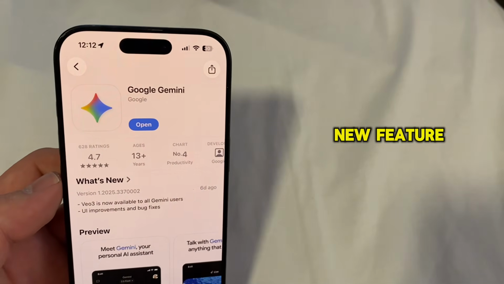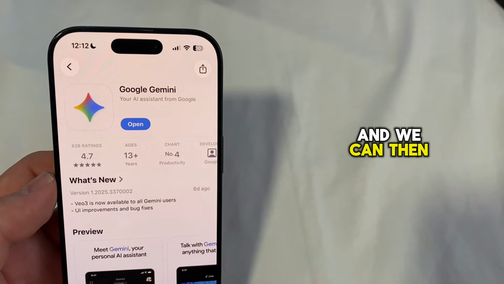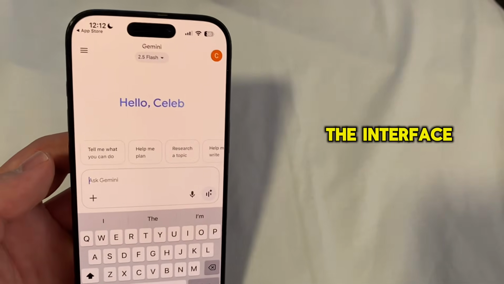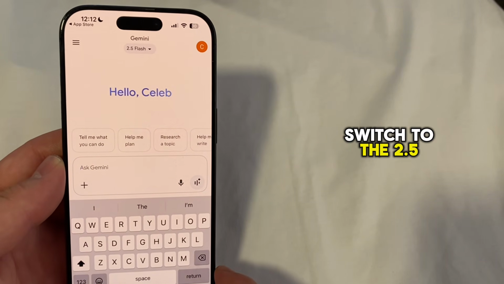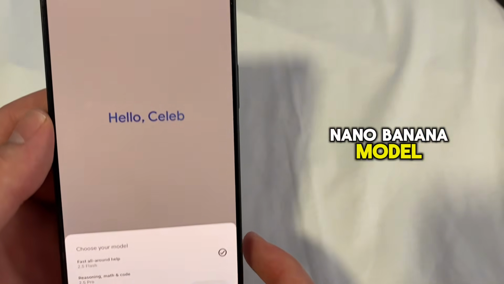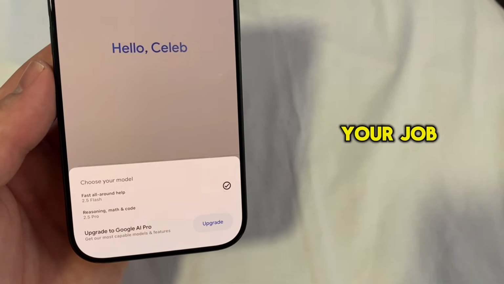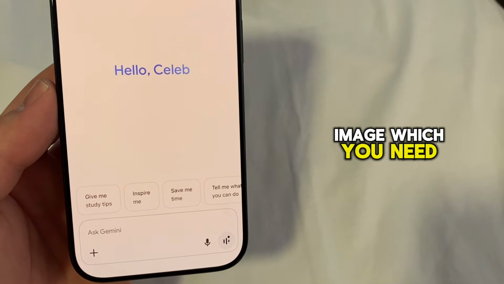Since this is a new feature from Google, you'll want to update the app to the latest version, and we can then open it. The interface is going to look something like this, and we will now switch to the 2.5 flash model at the top. This model comes with the Nano Banana model already built in, so your job is to just start asking it to make a specific image which you need.